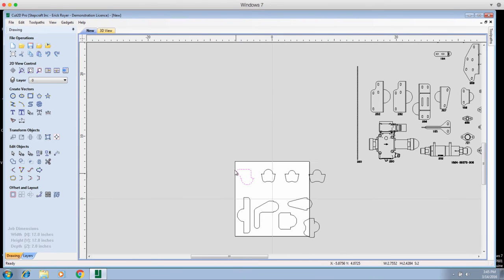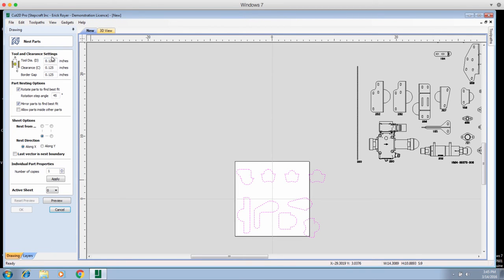Perfect. Okay, so the one cool feature with Cut 2D Pro is the intelligent nesting feature. So what we're going to do now is select all of these objects and nest them to have minimal waste in the work area. So we're going to click this button here, nest selected objects, and we're going to be using 1/8 inch tool diameter. I want to have a 1/4 inch piece of, actually let's do 1/2 inch.